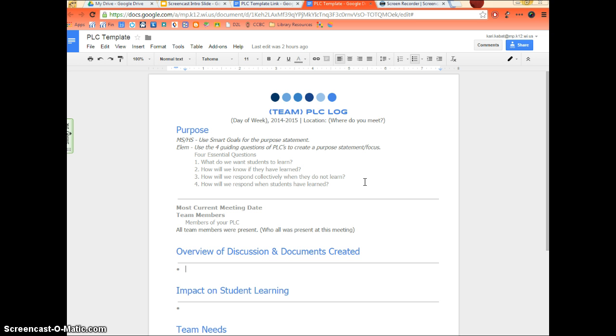Once you have all of that information done, I'm going to show you how to share this with your team members. Only one of you in the team needs to create the initial document and then share it with everybody else, and then everybody will be working on that same document together. Go ahead and click on the blue share button in the upper right hand corner.